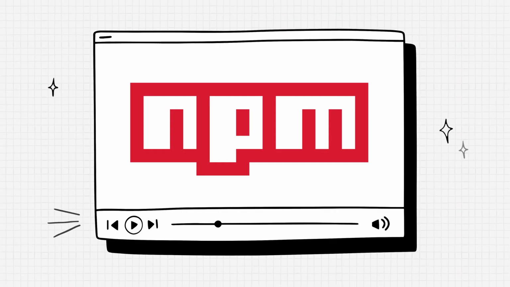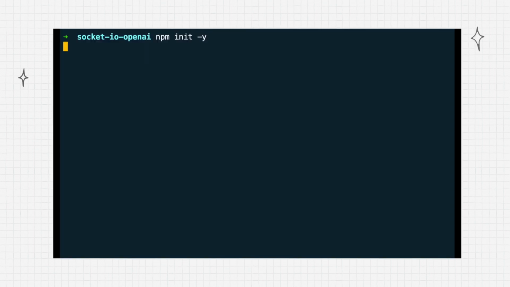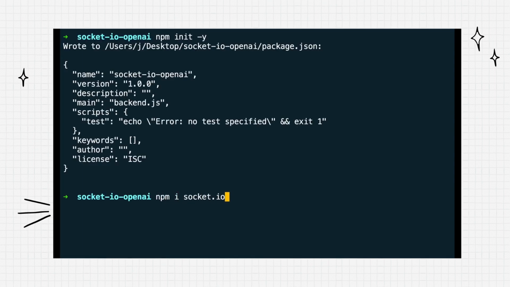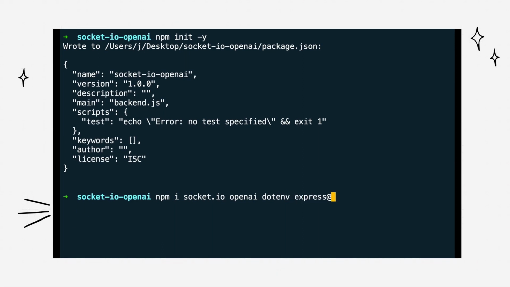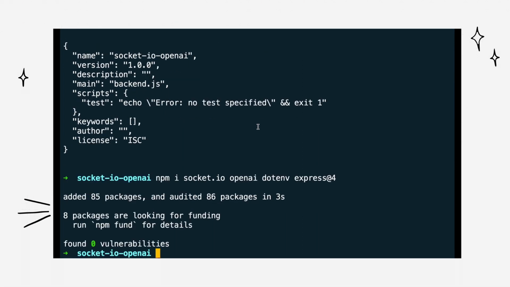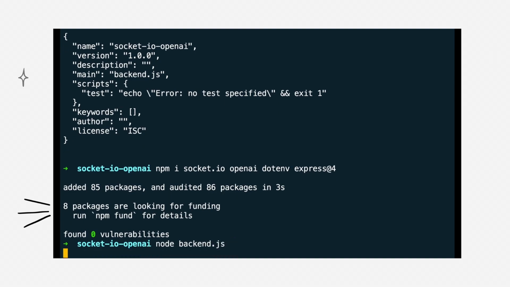Next, we're going to install that list of packages that we saw in the last clip. So we're going to first initialize our directory, and then we're going to install socket.io, openai, dotenv, and express. Once we have those, we're just going to start our server.